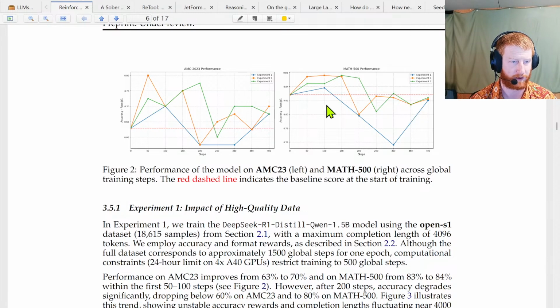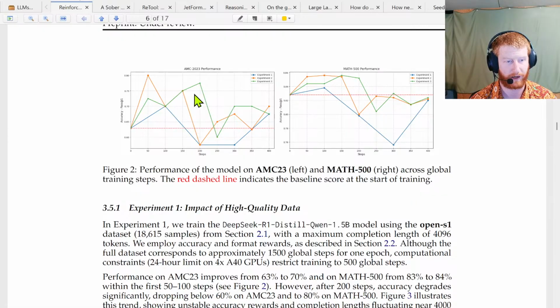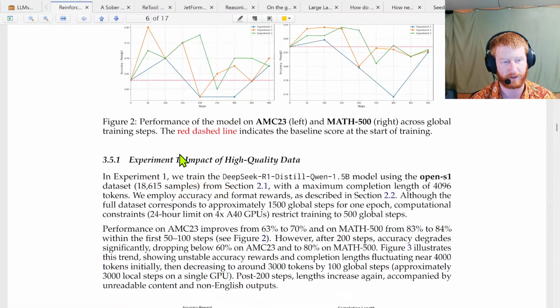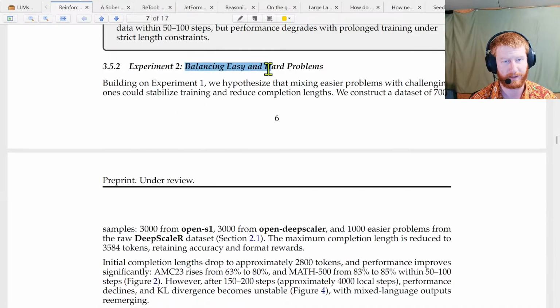I don't know, it also looks very noisy, but we can see at least some improvement pretty quickly, in a relatively small number of training steps using this RL approach. Okay, lots of people have found that. Experiment 2, balancing easy and hard problems.